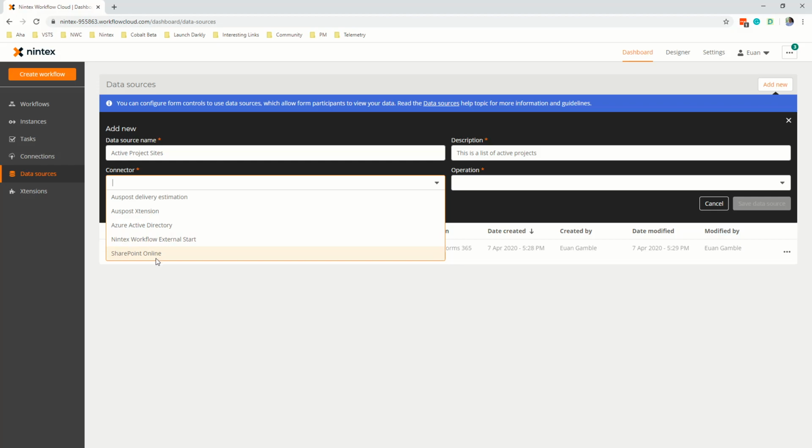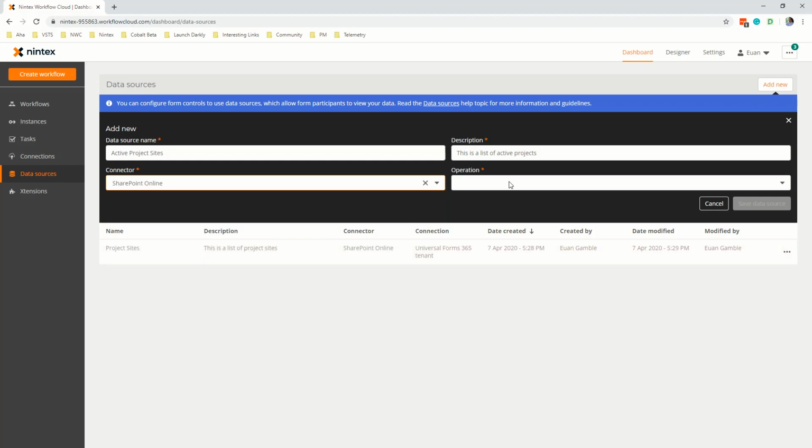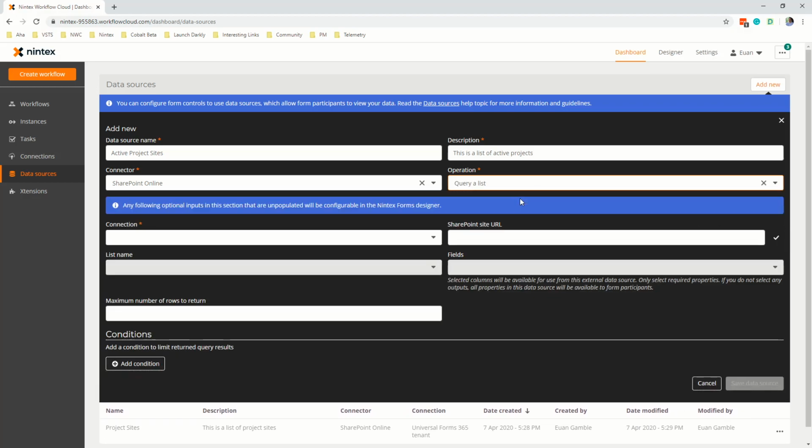Since we want to connect to SharePoint Online, I'm just going to make it simple and connect to SharePoint Online. SharePoint Online knows about things like query a list. Once I select this, it's going to show me the additional things it requires for that API. Selecting that, it comes back with a whole bunch of other things. In the future, when we support Salesforce, for instance, it's going to have different operations, and then that second part of the form will fill out based on the requirements there.